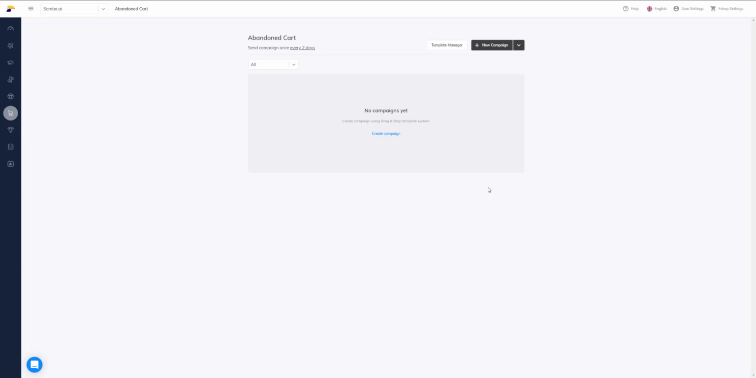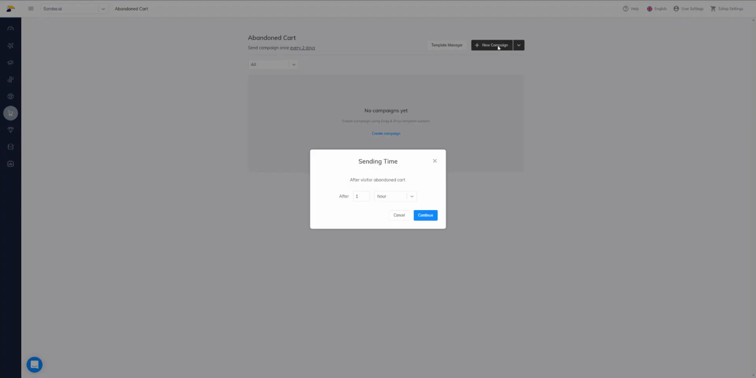The first trigger that we are going to explore is abandoned cart. This feature allows you to send reminders to your customers that they have left some product in their shopping cart and so increase the probability of making a purchase. Let's create a new campaign.